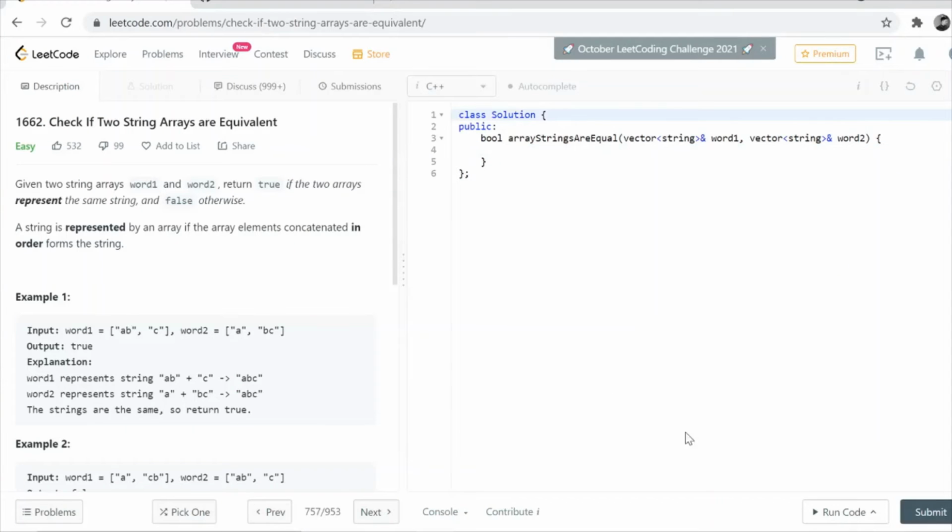So now let's see how we can code this problem. First of all, we will create two string variables s1 and s2, and then we will create int n, which will store the size of word1, and then we will create int m, which will store the size of word2. Okay, so basically our sizes will be stored in these variables.